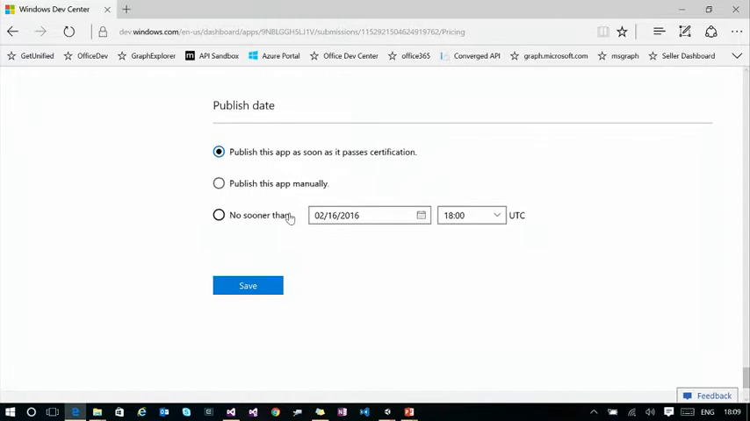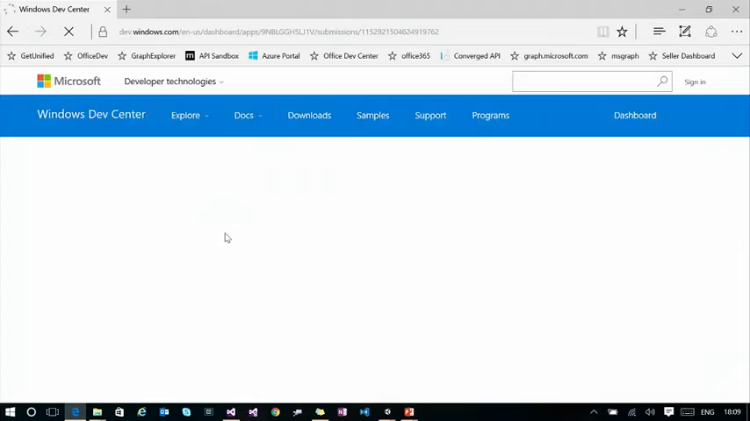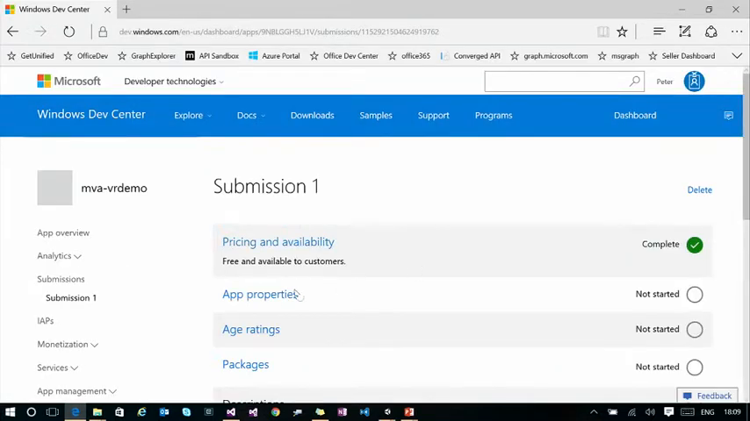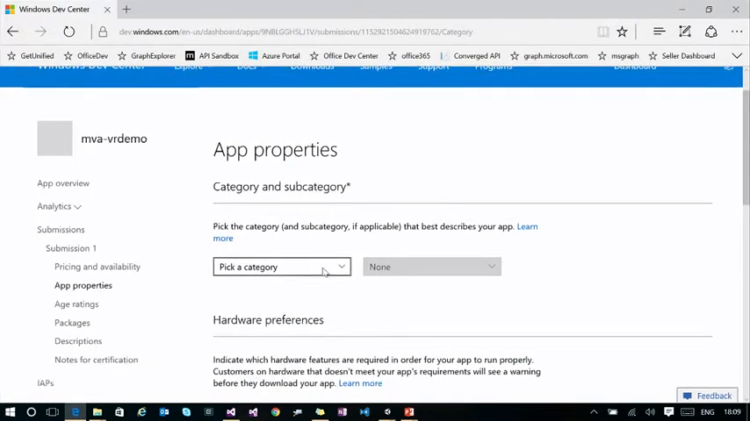And I've got a load of control over when the app is actually published. So let's save those. I'll publish this as soon as it's ready. So hit save, and move on to the next step of the wizard, application properties. Let's have a look inside there.